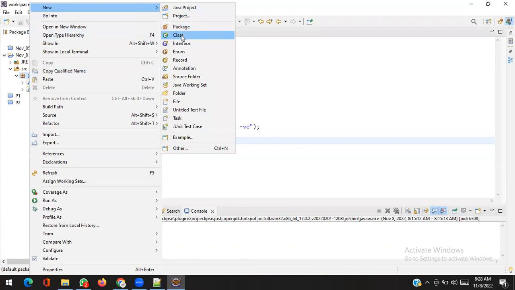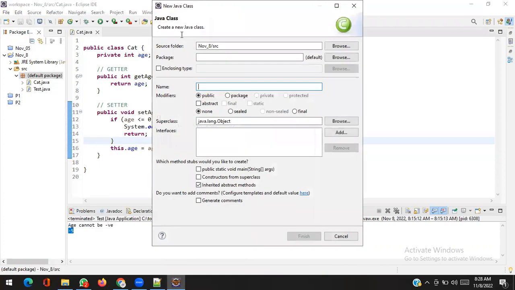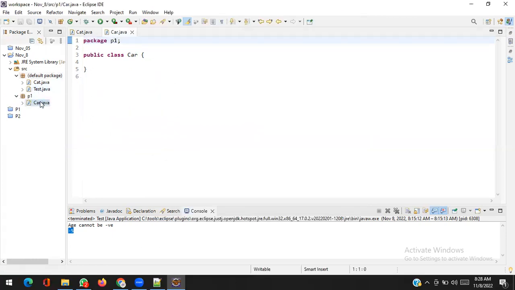I'm going to create a car class. We already created one in the 5th number, but still I'm going to create one more class, car. In the car class, I will do the same thing we did.